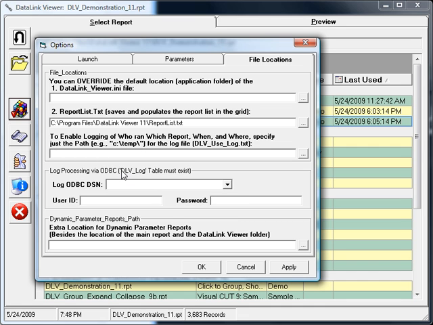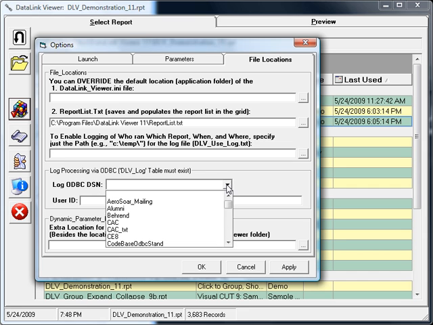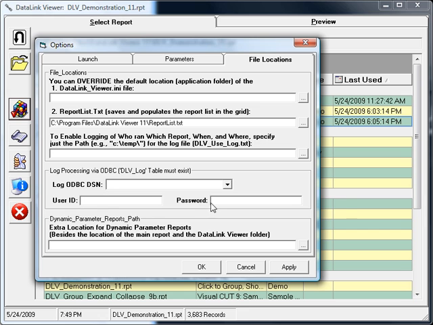So the user manual describes a structure for a table that needs to be called DLV_log. And if you have such a table in the database that you have access to via ODBC, then you can select that ODBC DSN. If there's a need, put user ID and password. And from that point on, DataLink Viewer would log processing to that centralized database. And there's a lot more detail in that case, such as what parameter values were used, did the user print the report, did the user export the report, and a lot more.